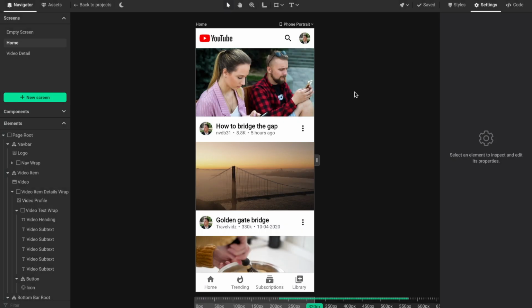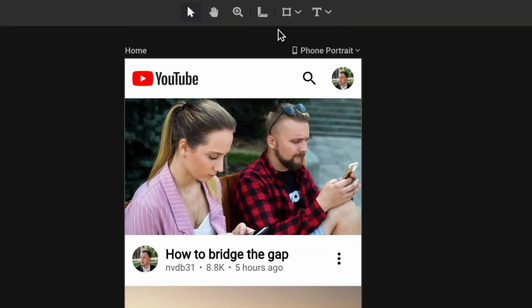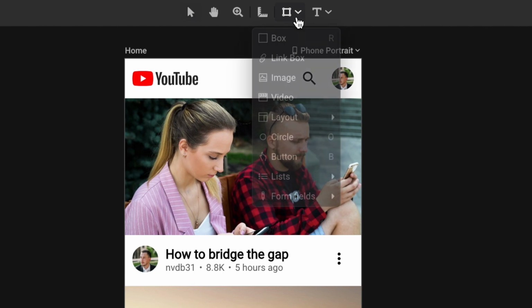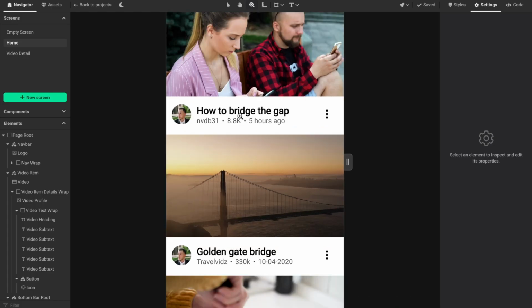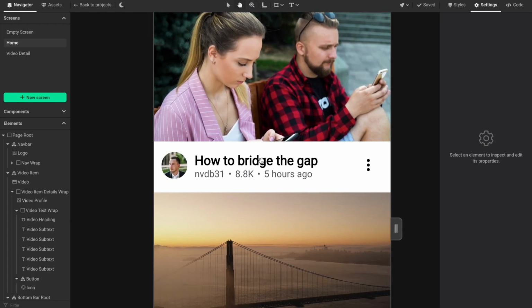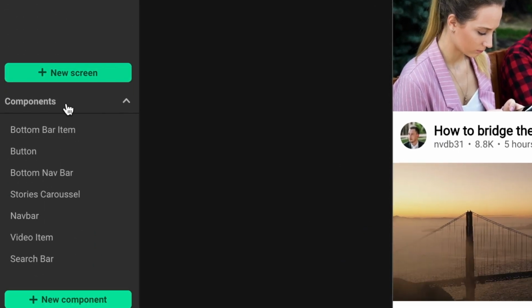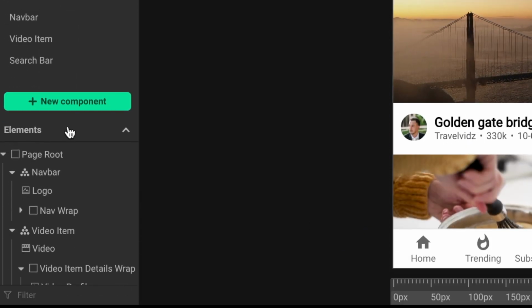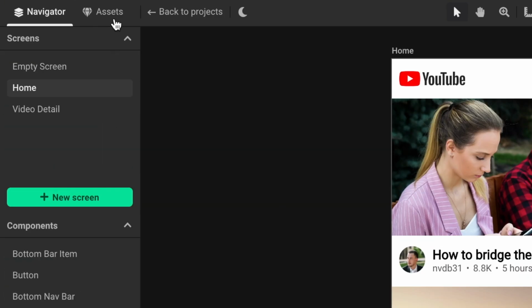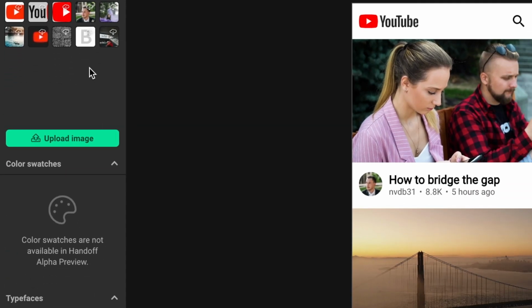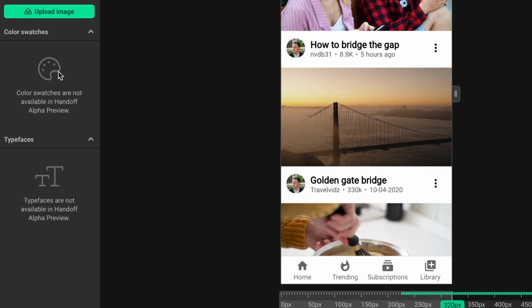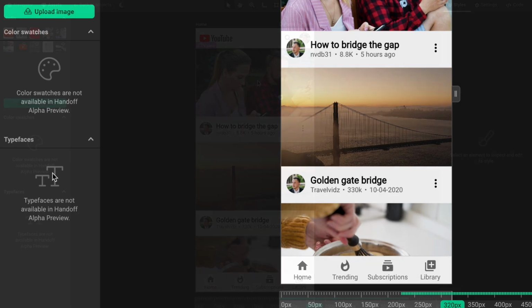This is the Handoff Designer. It has three main parts. On the top, we have the toolbar for quick access to the most important tools to create new elements or zoom in and move around the canvas. On the left, you will find a navigator to navigate around your screens, components, and the elements in your design. It also contains the Assets tab, where you can add media like images or manage your global design tokens for common styles like colors, spacing, or typography.